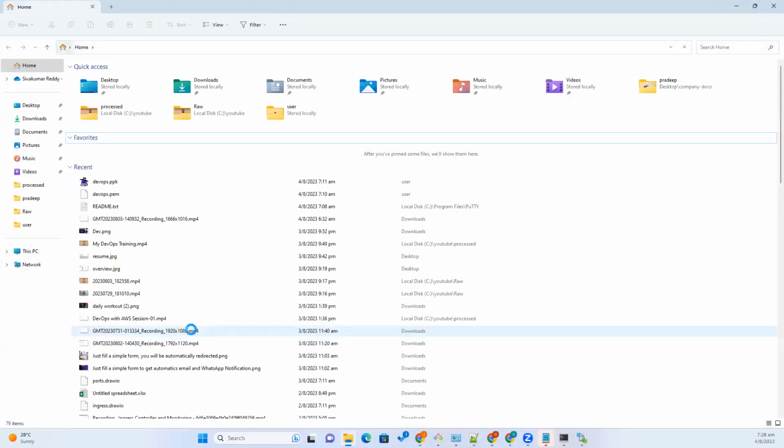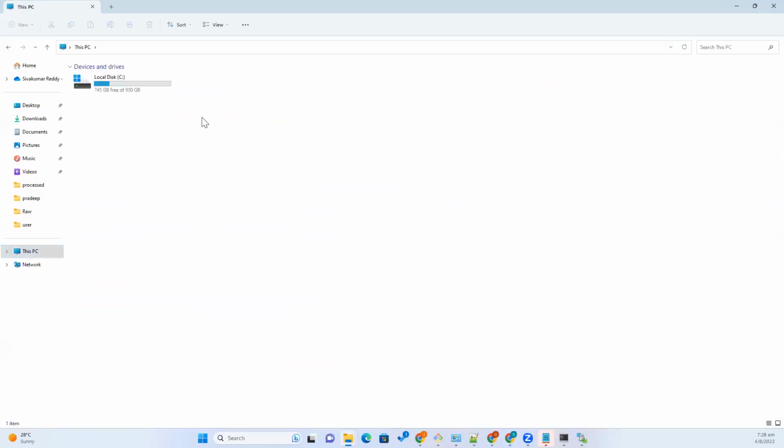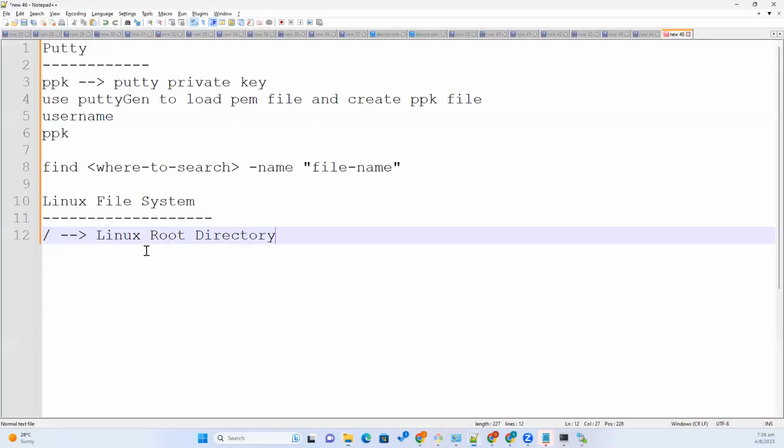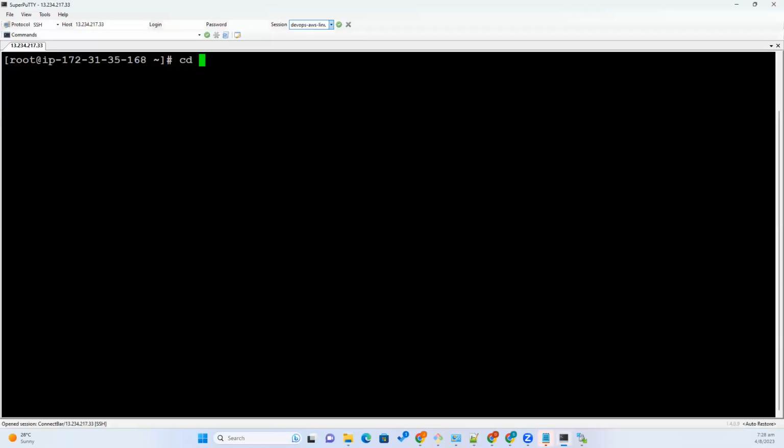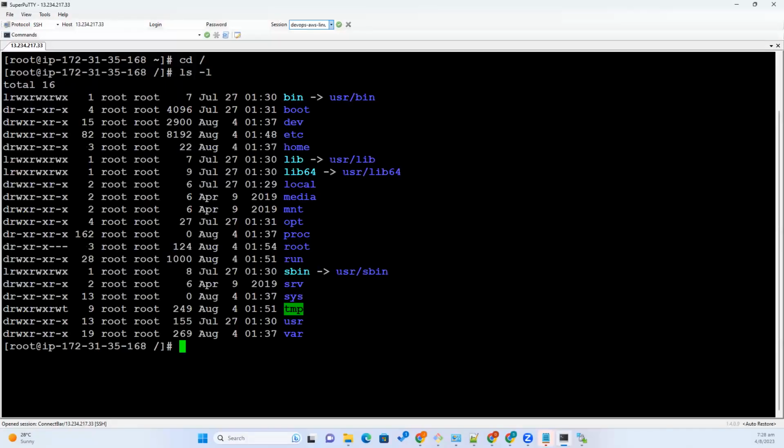In Windows, you will have C drive, D drive, E drive, something like this. This is the root directory of your Windows. Similarly, / is the Linux root directory, I mean the starting point. Just go to cd / and hit ls -l. You have a lot of folders here, and we need to understand what each folder is doing.